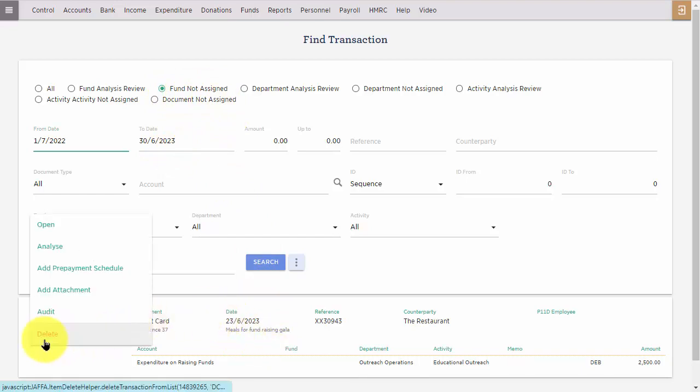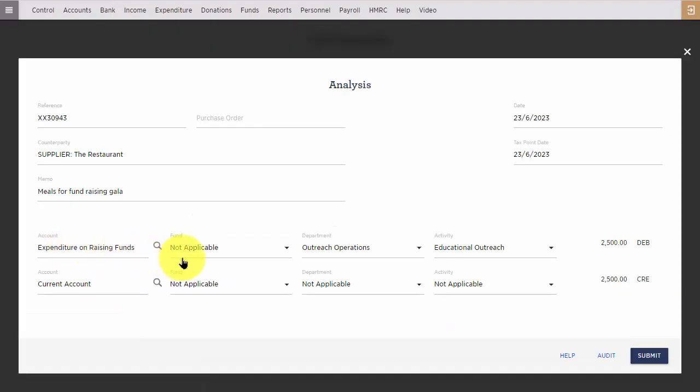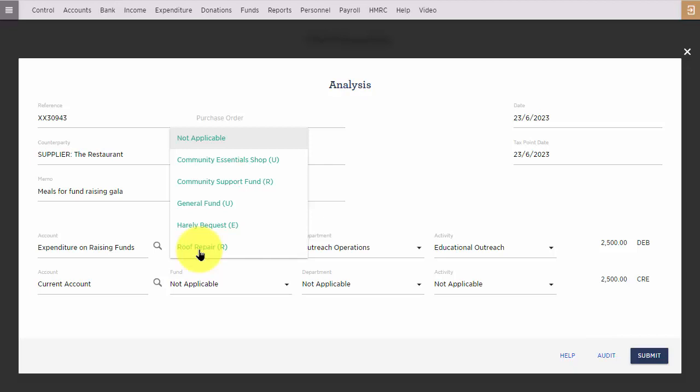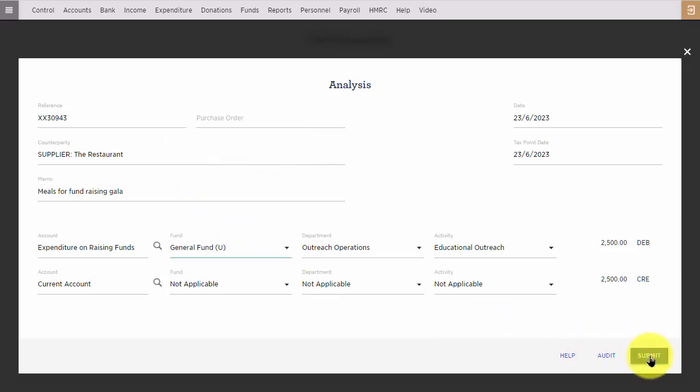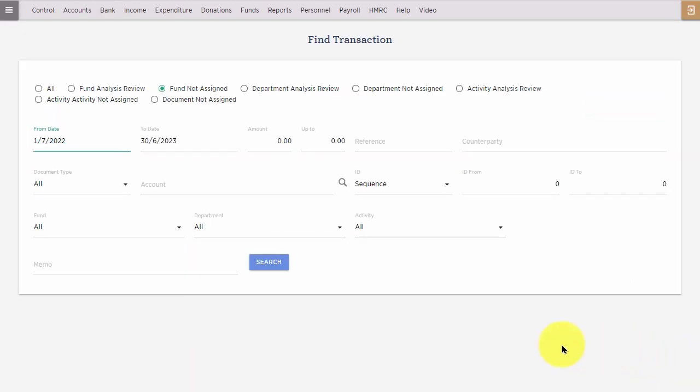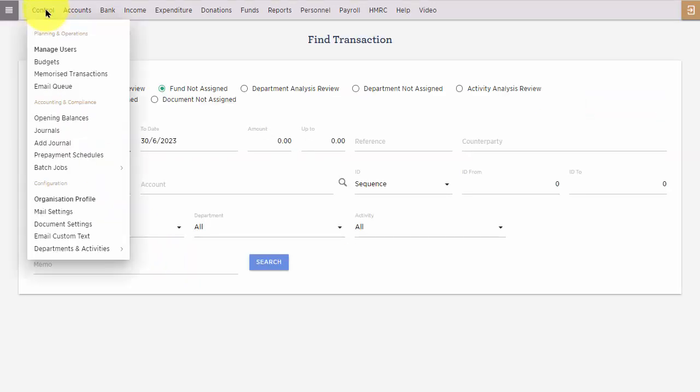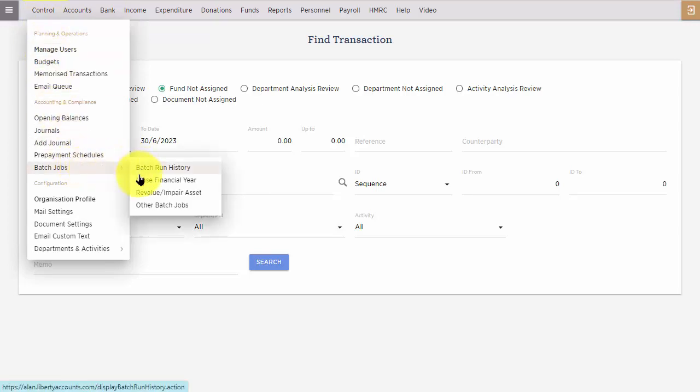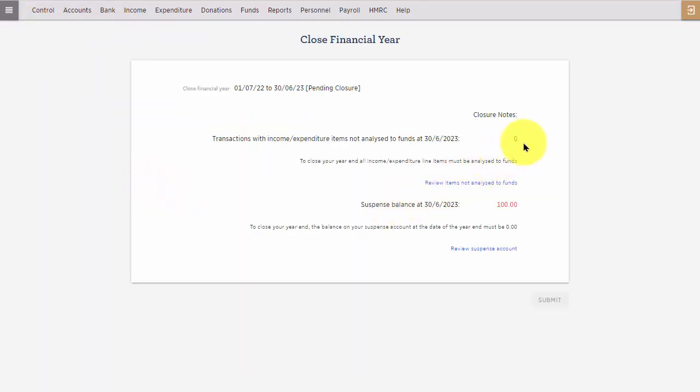From the Action menu, I can use the Analyse tool and I can correct the situation. So here I can see the fund hasn't been defined and I simply correct it by choosing the appropriate fund. And I click Submit to update. That's now been corrected and I can confirm that by going back to my closed financial year, and so there are no transactions currently not associated with a fund. We'll now investigate the suspense account balance.